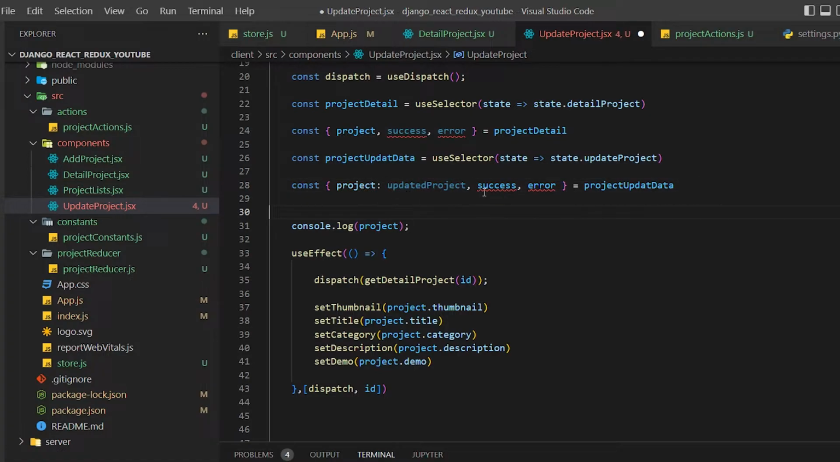Okay, I'm gonna name it as updated project. I'm gonna name it as updated success. So I just renamed it because these are the same name as this. So I just renamed it and use updated error, updated success, and updated project. Okay, so make sure you don't have the same name all the time.